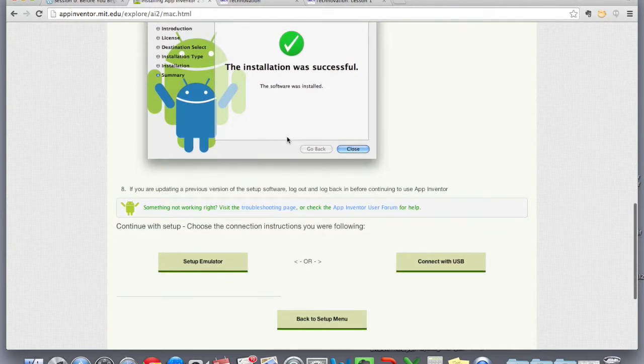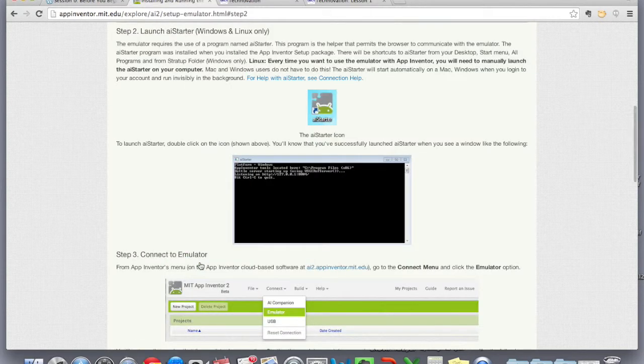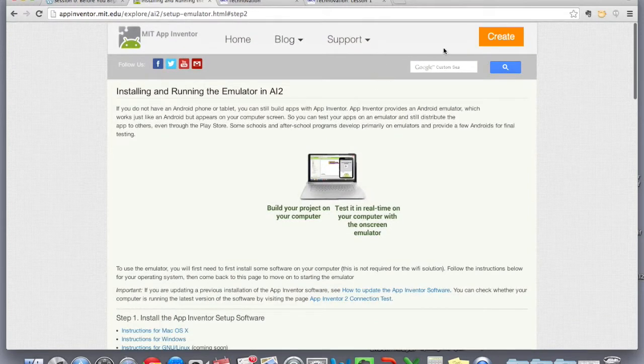Now you'll have the same trick that our friends with the Android devices had, that when you click Setup Emulator, you'll actually need to go right up here to the top. This is kind of another tricky spot. The emulator is running if you're on a Mac. It's there. There's nothing else you have to do. You would just click this bright orange Create button at the top of your screen, and that's what's going to take you right into the cloud-based App Inventor area where you can start to develop your app.